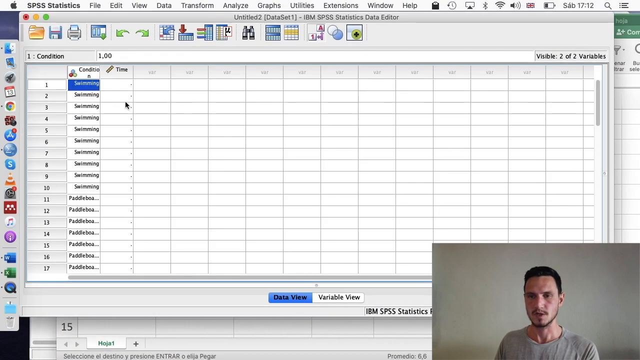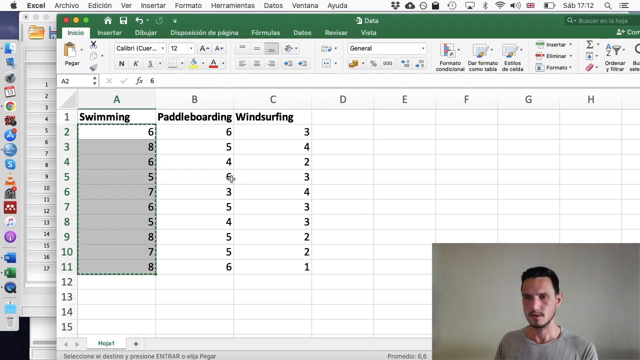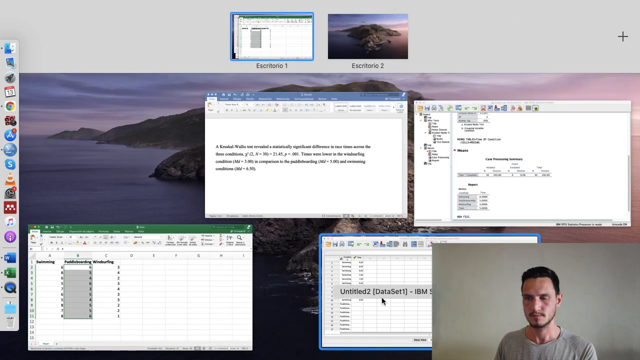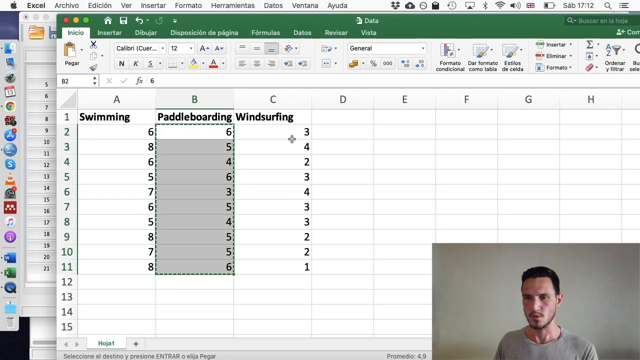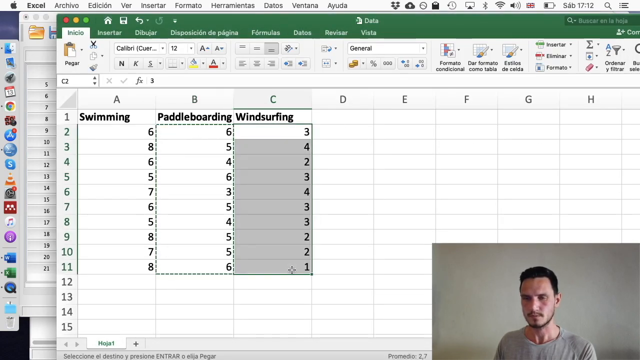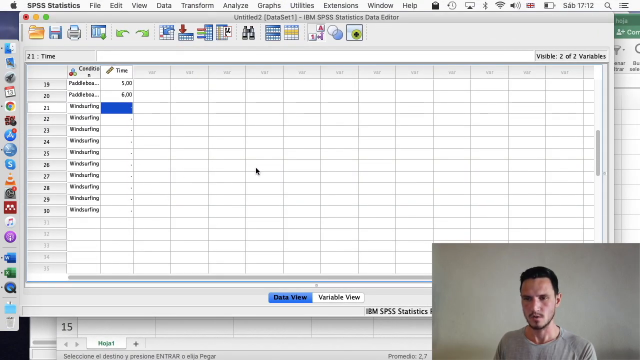So that's the swimming data. So I'll just put that next to the swimming participants. Then I'll do the same thing for the paddleboarding participants. And then finally, I'll do the same thing for the windsurfing condition. And that's the file all set up. So we're now ready to run the analysis.